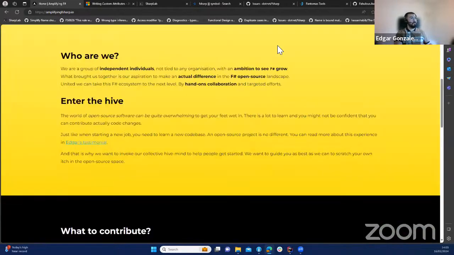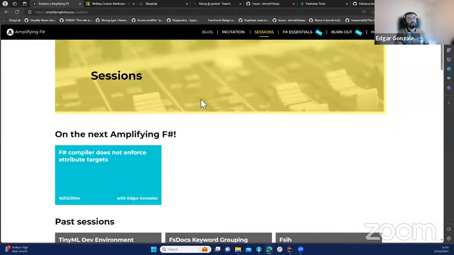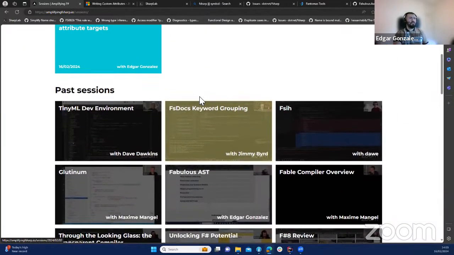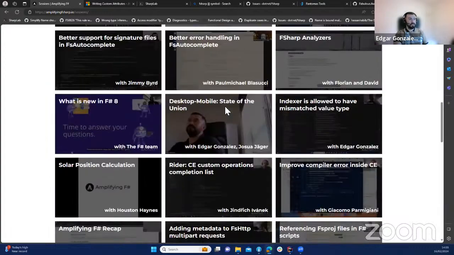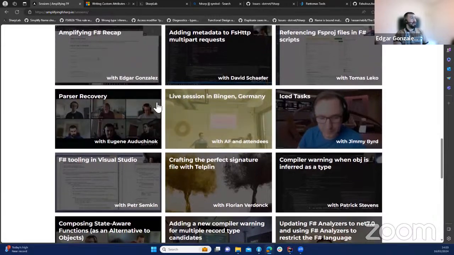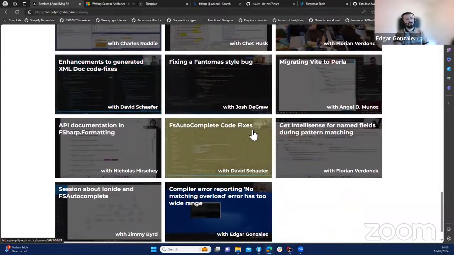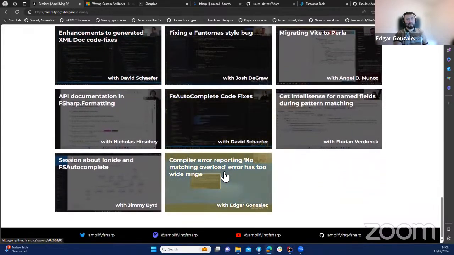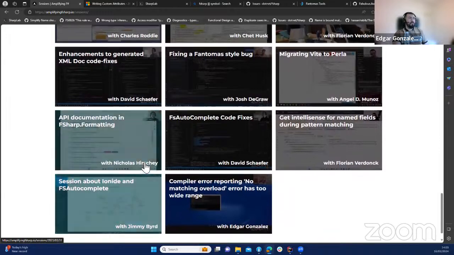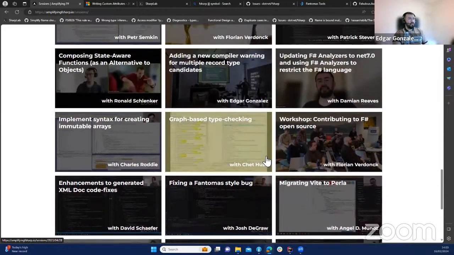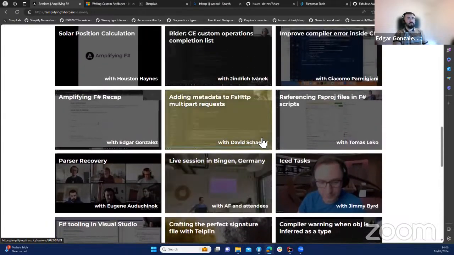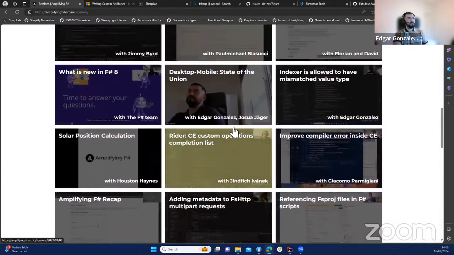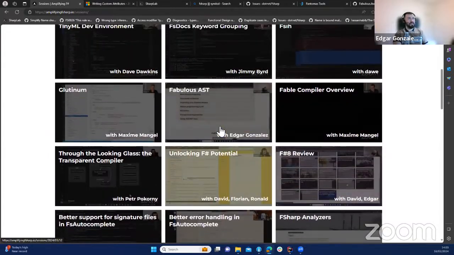And you can also see the previous sessions. We have more than 40 sessions so far, which is amazing. You can just go and watch all these amazing sessions where you can learn all about F Sharp, from adding warnings, to improving the editor tooling on Rider, on VS Code, on Visual Studio, Ionide, a lot of different stuff, F-Sharp analyzers.